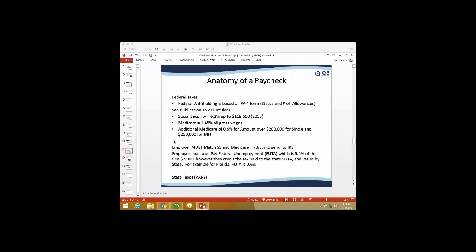And then thanks to Obamacare, there's an additional, I guess that's sarcastic, right? Thanks to Obamacare, there's an additional Medicare expense of 0.9% of the amount over 200,000 for a single, or 250,000 for married filing jointly. So anyone that gets paid over that amount, you also have to calculate that additional 0.9% of Medicare.